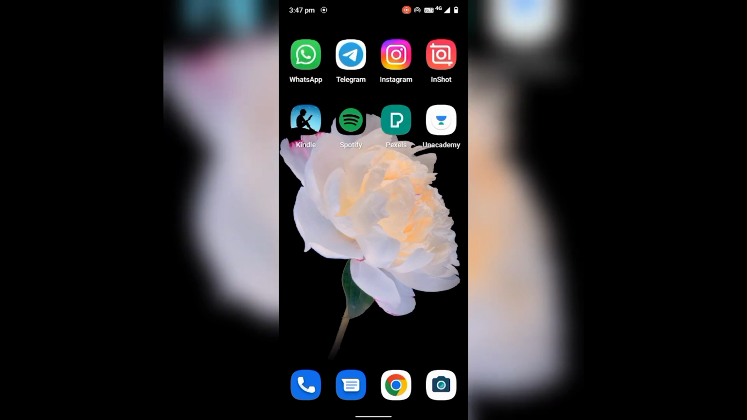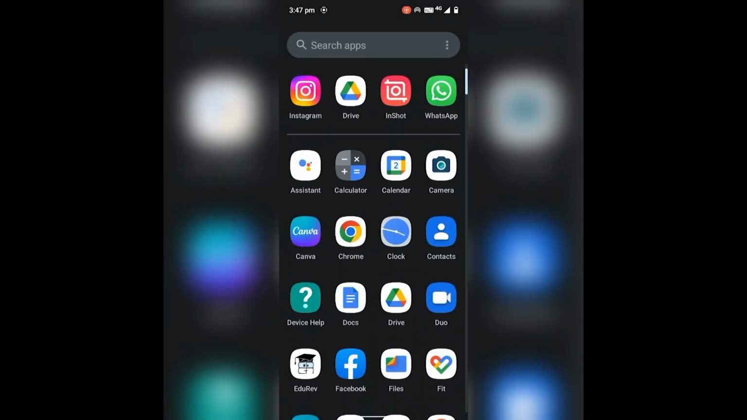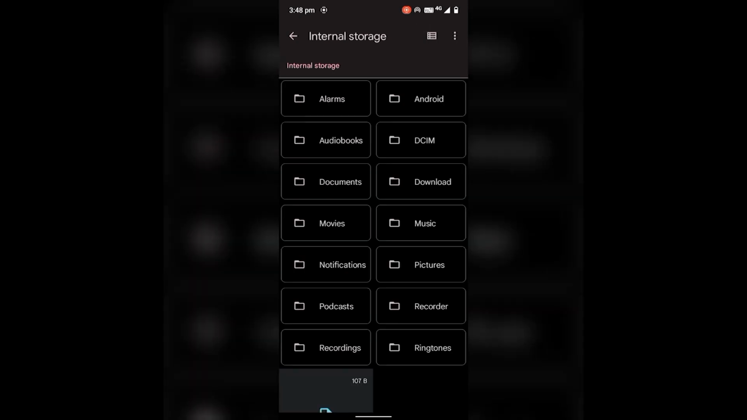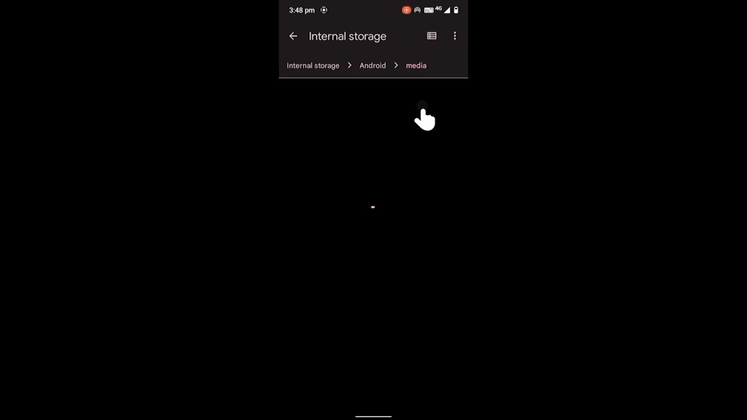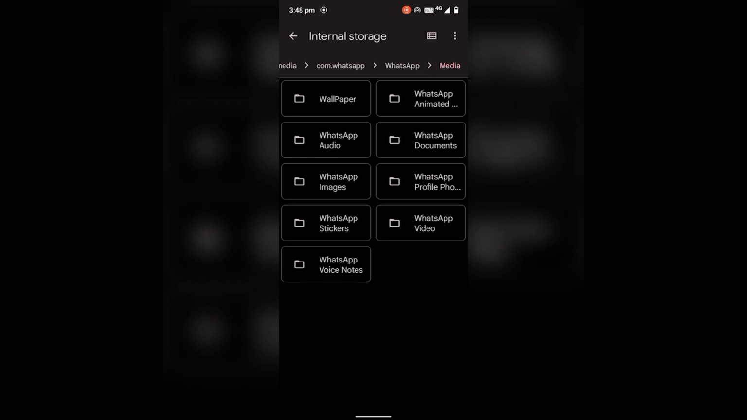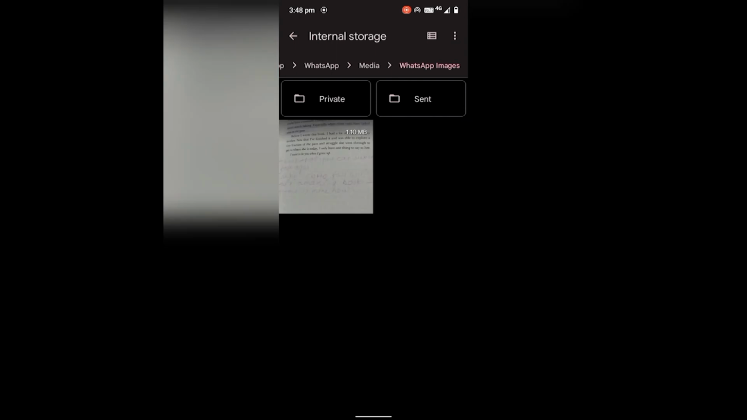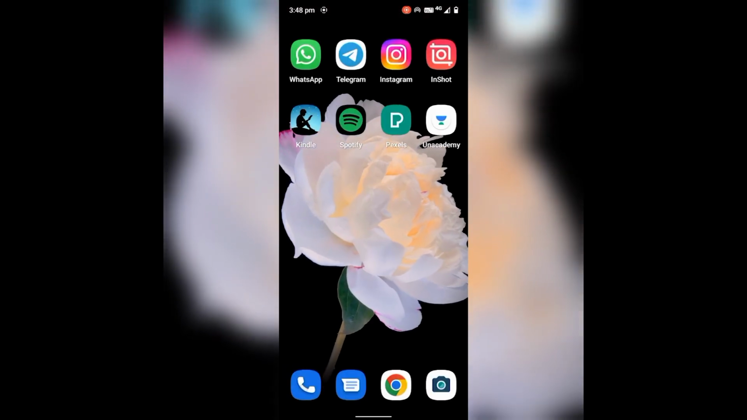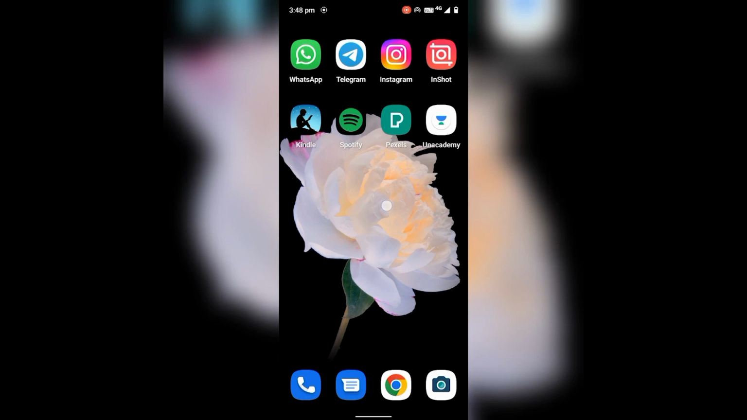The next thing that you can do is go to File Manager, internal storage. If you are an Android user, then this method is for you only. Media, WhatsApp, once again WhatsApp. From here you can check the photos or videos. If you are unable to see anything in here, then this means that your phone is not downloading photos or videos. You need to make sure that you have a good network connection.